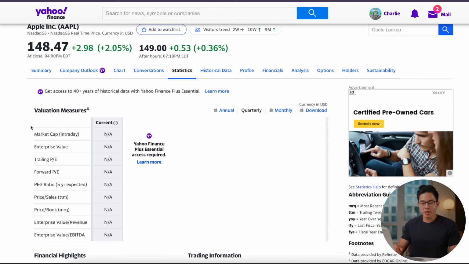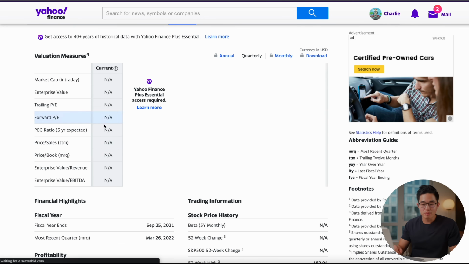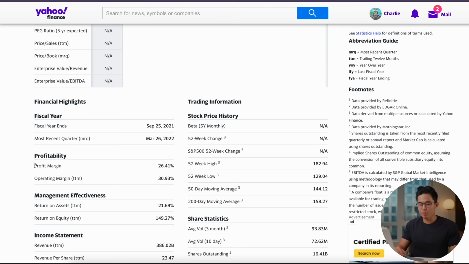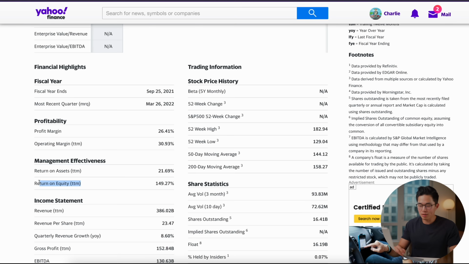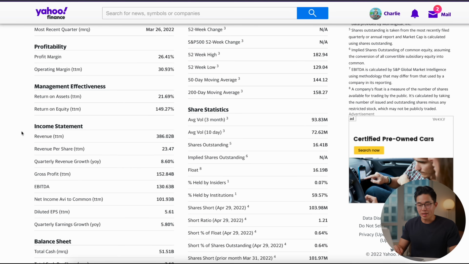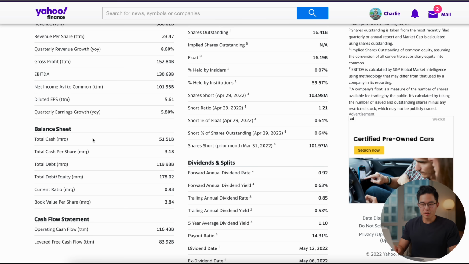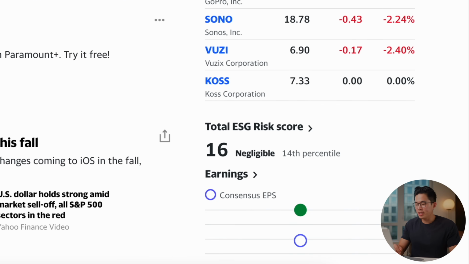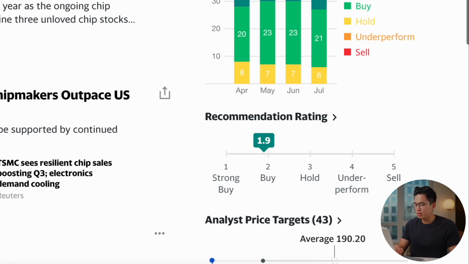Here's where you normally would be able to see the valuation measures. So they don't have any of this data right now, but you can see the price to book ratios right here, as well as the 5-year expected PEG ratio. It's going to give you the profit margin, so 26.41%. We'll have the return on equity, so 149.27%. It'll give you all the information about their income, so like the revenue. It'll tell you the total cash that they have, as well as the current ratio. So theirs is 0.93.